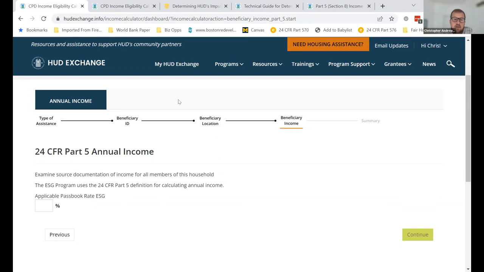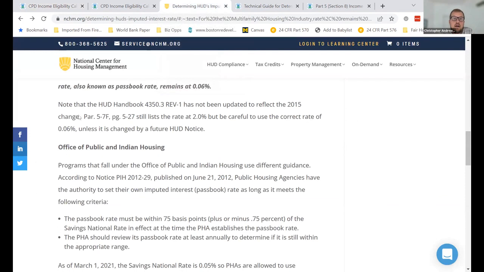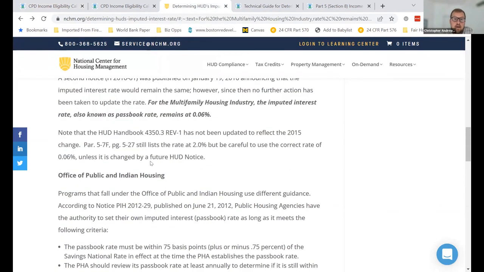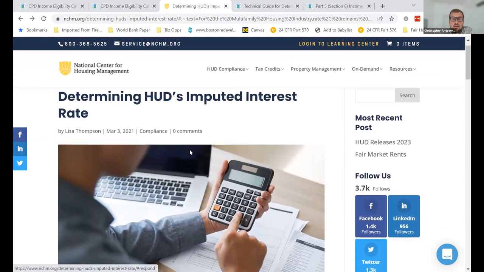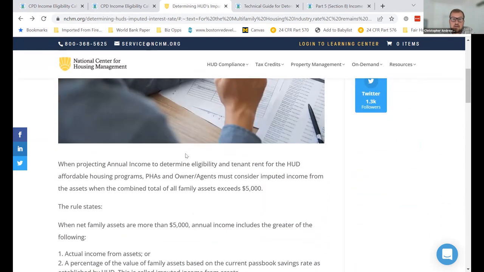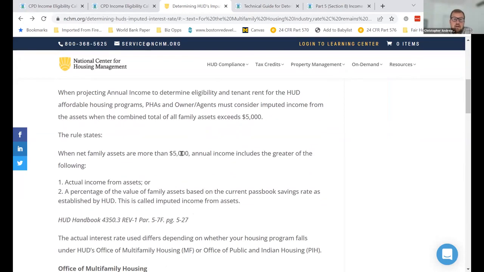We're going to send out a handful of links right here. So I think first, this is from the National Center for Housing Management, is a really good description of how you think about what HUD's imputed interest rate is. How do you use that for calculating income from an asset? And it walks through the different rules of doing that. So we're going to drop this in the chat.